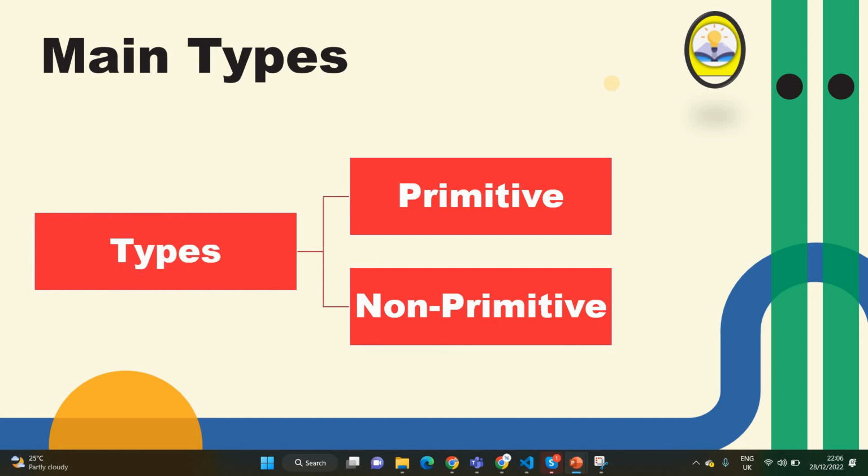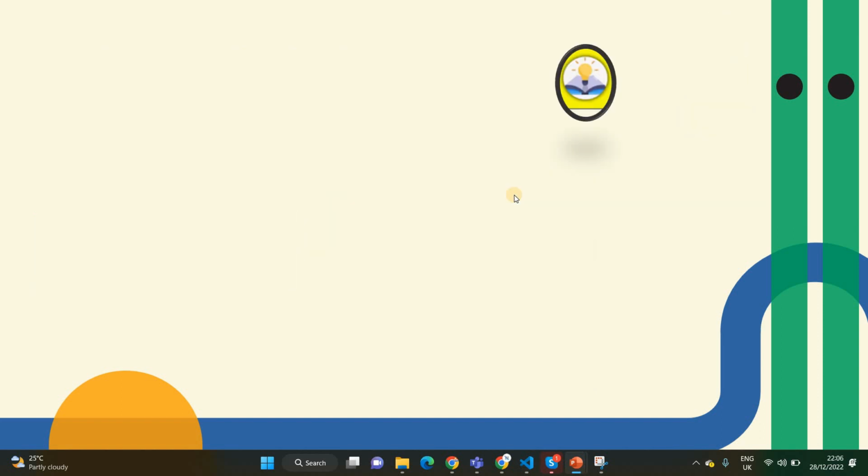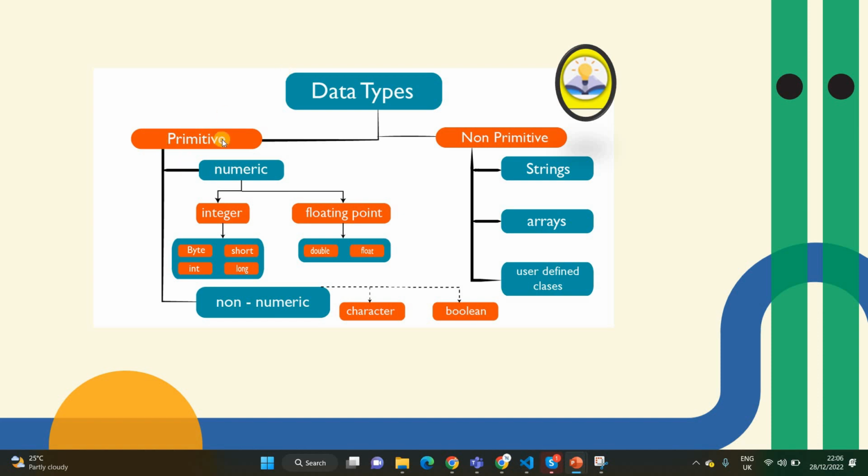Here I have listed out the main types of data types. We are going to classify them into two types: primitive and non-primitive. Let me classify deeply. Under the primitive data type, we can classify the subcategory into two more: numeric and non-numeric. Numeric means the number values, which means we are putting normal numbers 1, 2, 3.